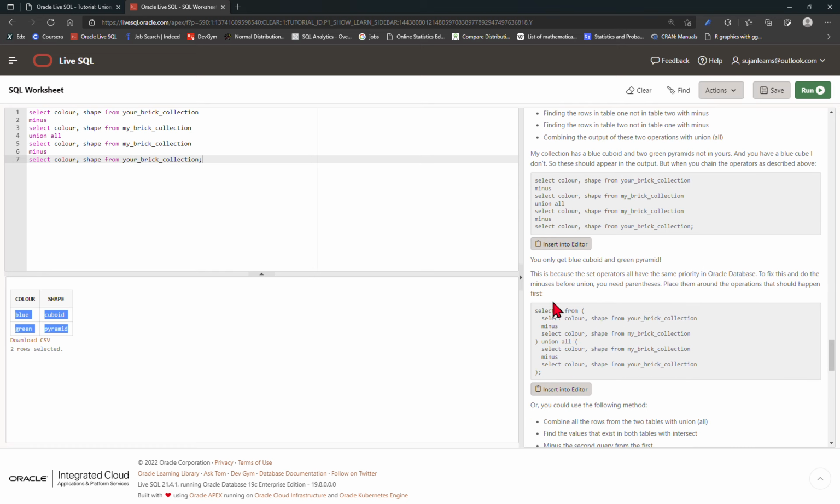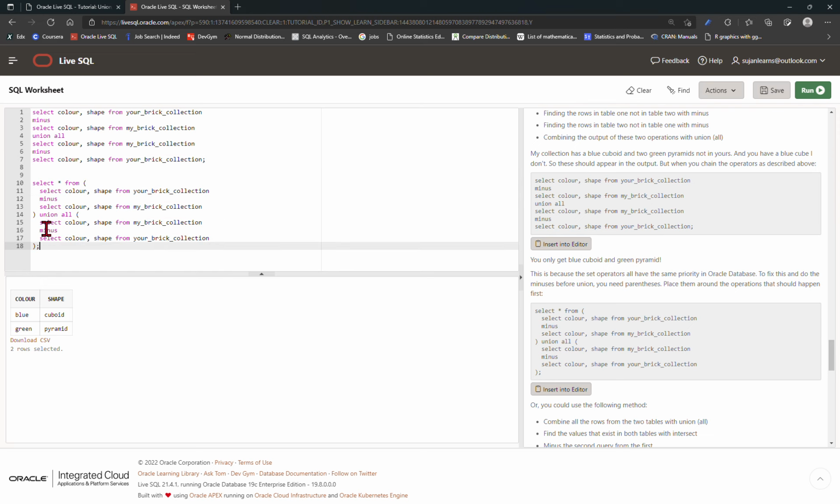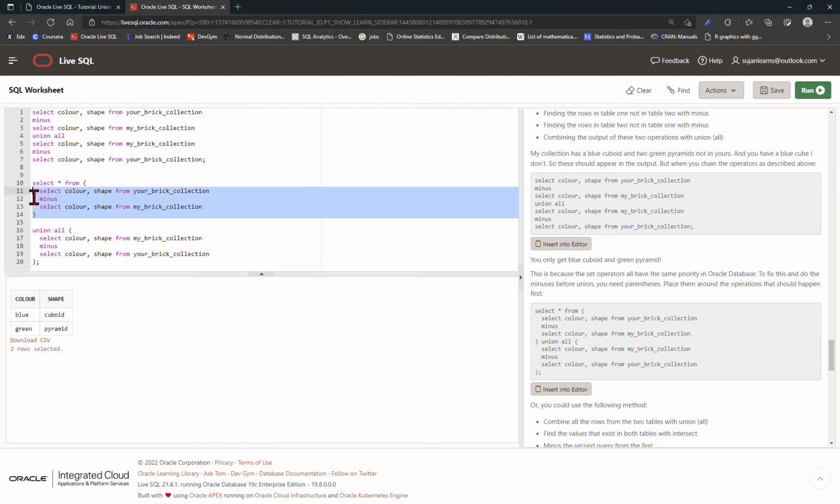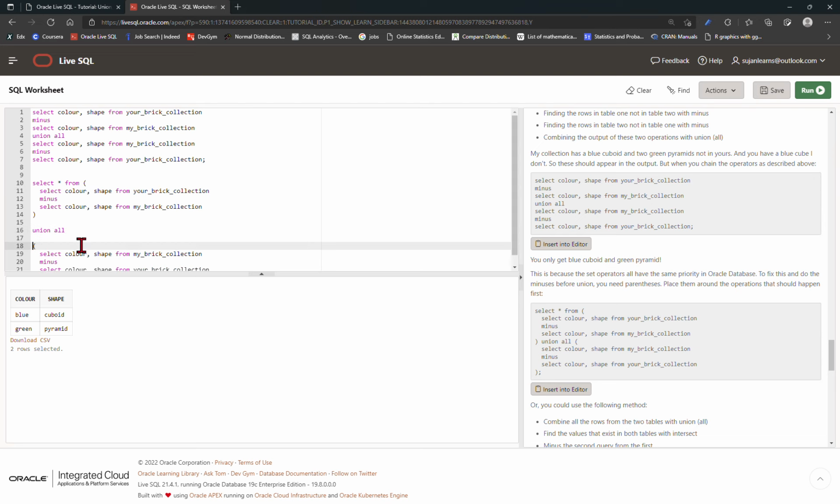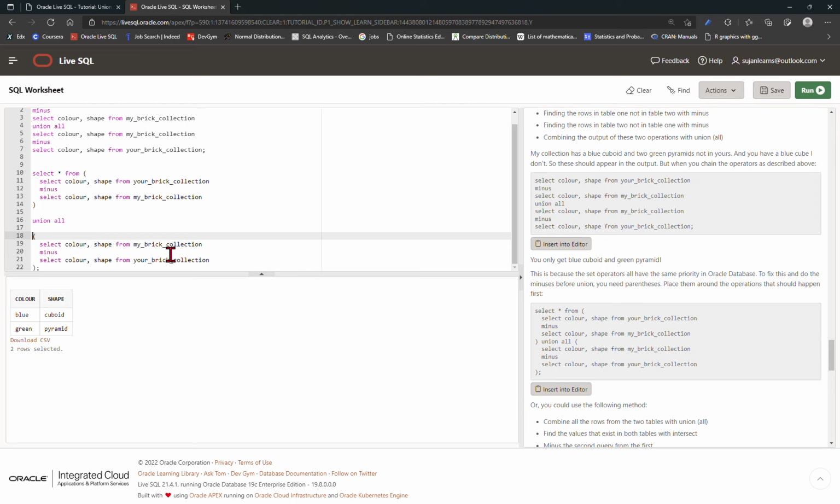This is because the set operators all have the same priority in Oracle database. To fix this and do the minuses before the union, you need parentheses, as we have done before in the where clause. We'll fix this using the parentheses. First of all, we'll do minus on the two data sets and do select from. Secondly, we'll do union all and do select from the second data set. Once you do that, we should get the result we need.